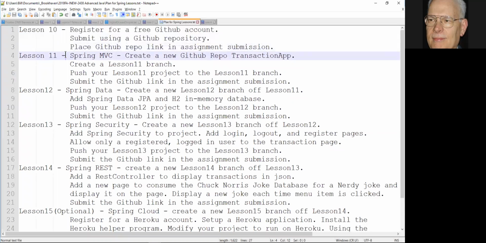Monday, we start lesson 11, which is Spring MVC, which we had just a taste of this week. We're going to create a transaction app, and we're going to create a lesson 11 branch, and you're going to end up pushing your changes for lesson 11 to that branch, and then you'll submit the GitHub link for that branch with your submission.